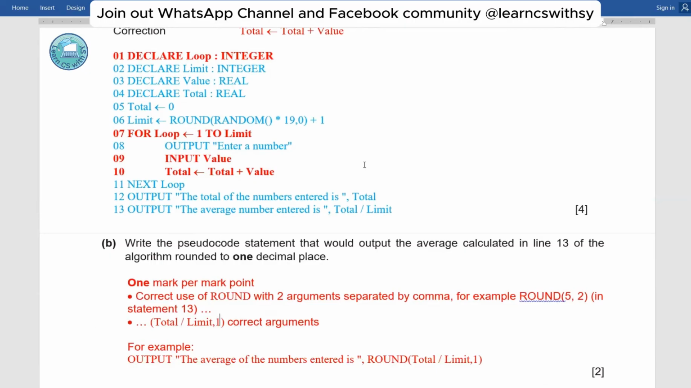So first of all, try to understand what is needed. You have to use the correct use of round with two arguments. And remember, round needs 2 values, 2 parameters. One is which number is to be rounded, and the second one is to how many places. So this should be included here, the use of round properly with the right number of parameters.